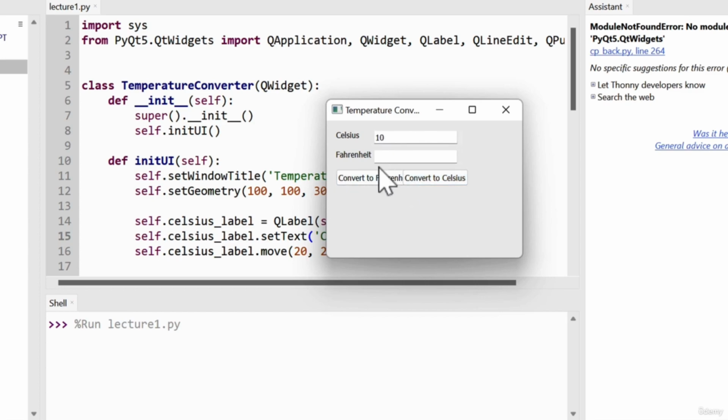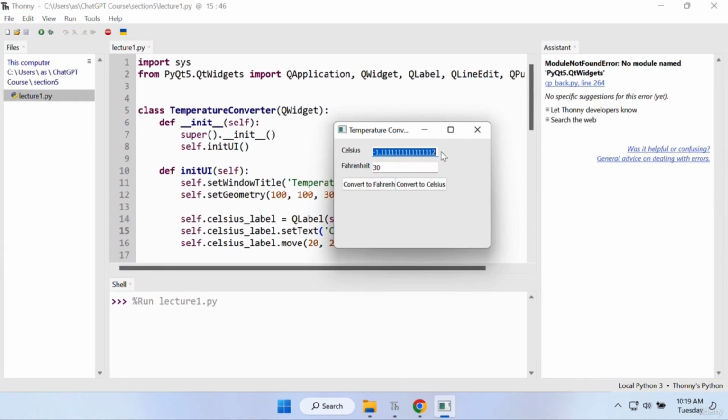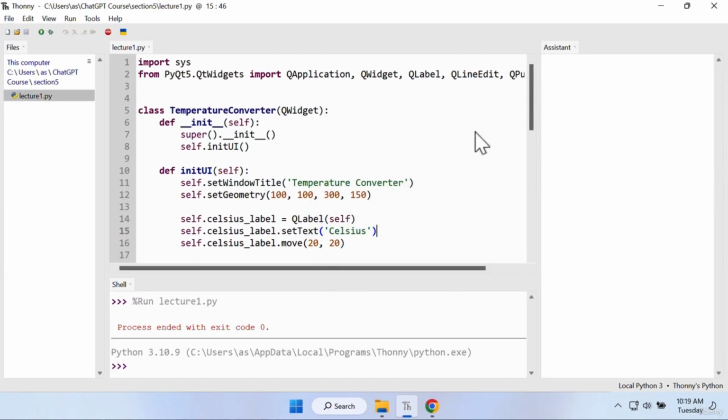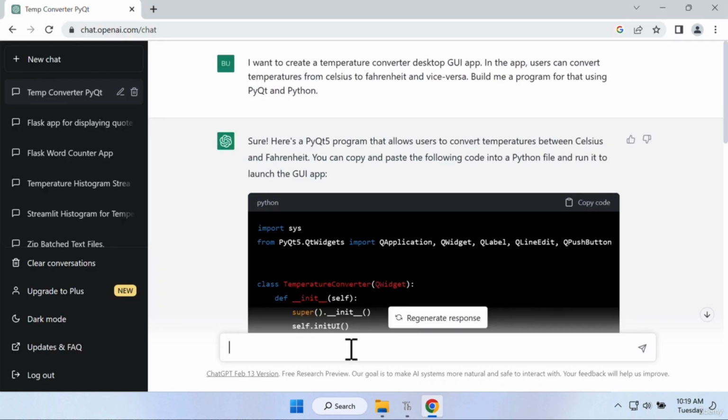So 10 for Celsius, and then we can press on convert to Fahrenheit, and you'll get 50 in here. Or if you write 30 for Fahrenheit and you say convert to Celsius, you'll get this. So if we want to improve the program a little bit now, we might want to close it, go to ChatGPT, and report the problem.